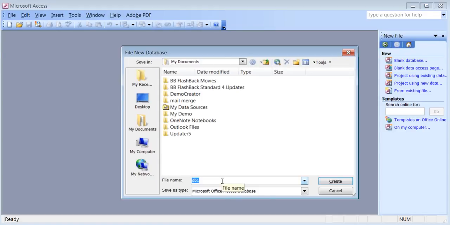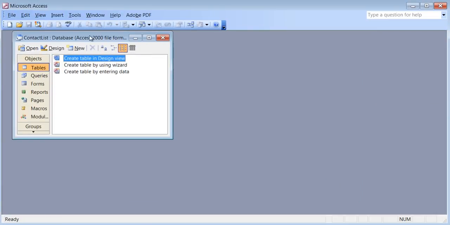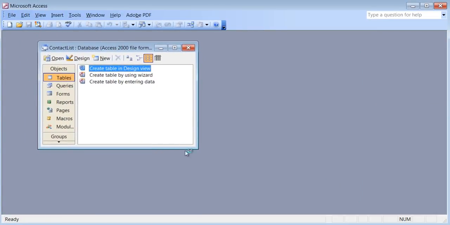Access is unique because it's going to make you save your file right away. In this example, I'm going to create a contact list, a database which will be accepting information about names and things like that. I'm just going to call it contact list, and I'm going to click create. Okay, and you get this window here.